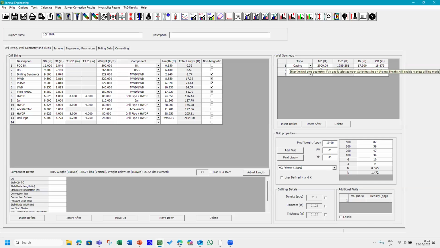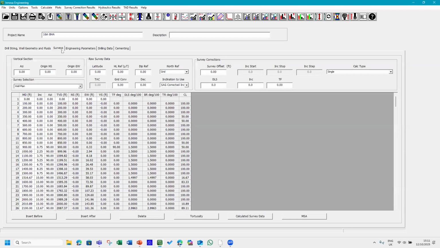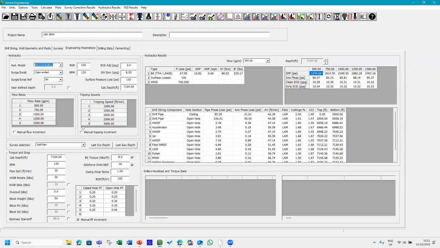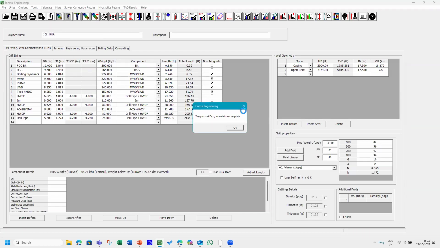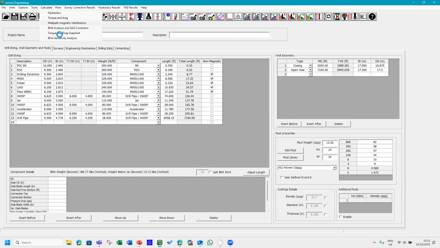I am coming out of the 2,000 feet casing, 18 and 7/8, and drilling my section. I wanted to know if I can drill it, if my ERD plan is good or not. Engineering parameters from the drilling program, I created it already. Okay, let's calculate: hydraulics, torque and drag. The goal is to see if there is a problem. Do I need to change my plan? Then you do the iteration again on ERD.